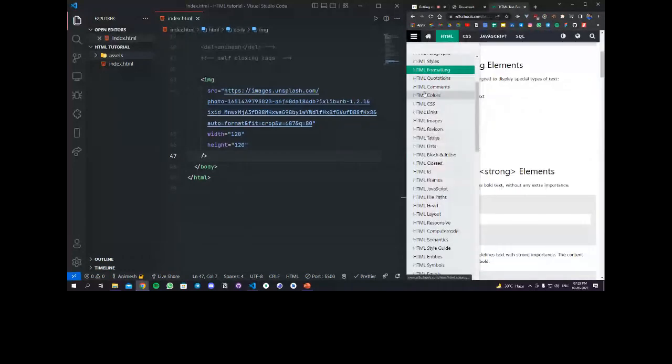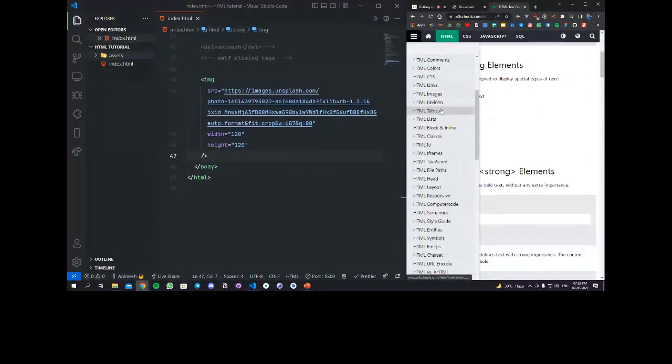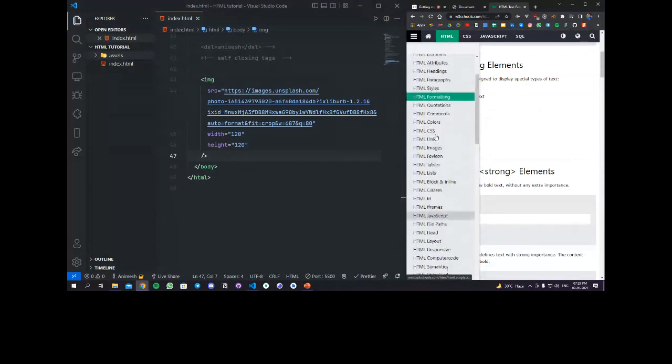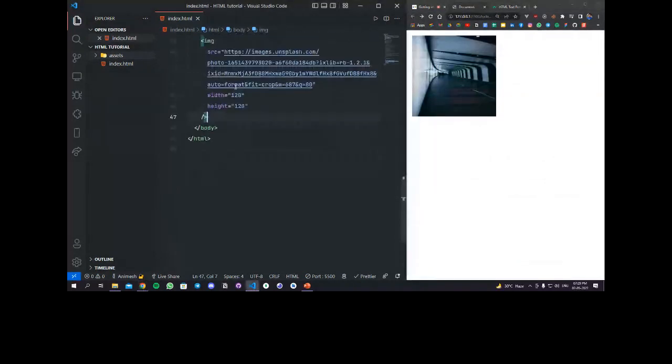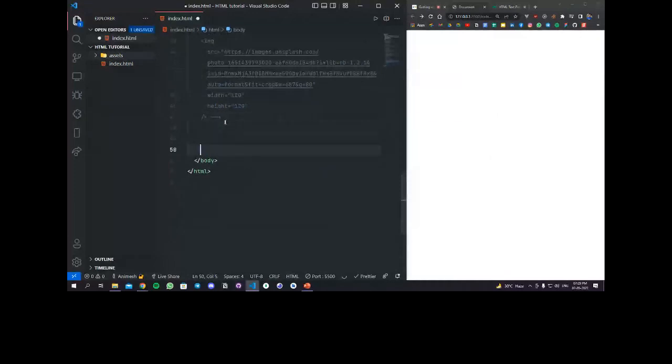Comments I have already discussed. Colors, HTML links. Let's talk about tables. Let's talk about inputs, which are very important. The main thing we use in HTML is inputs. To handle inputs we use forms. So you can use a form tag, and inside that form tag we can use an input.